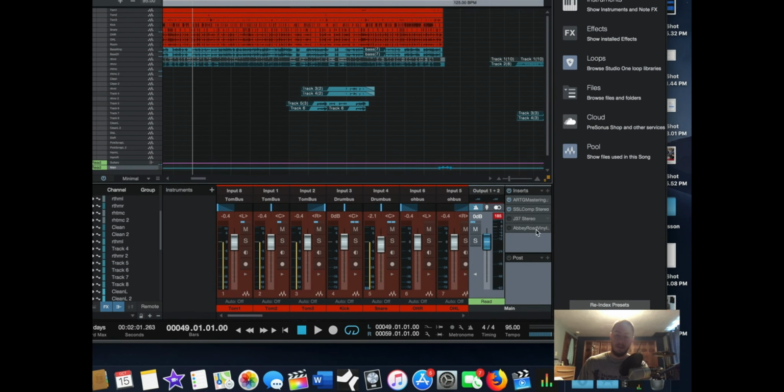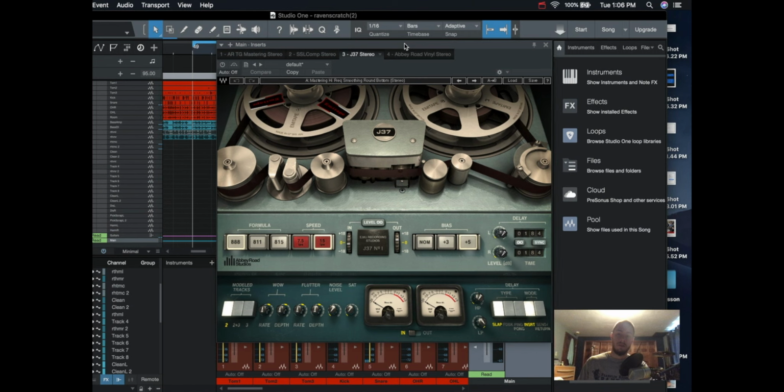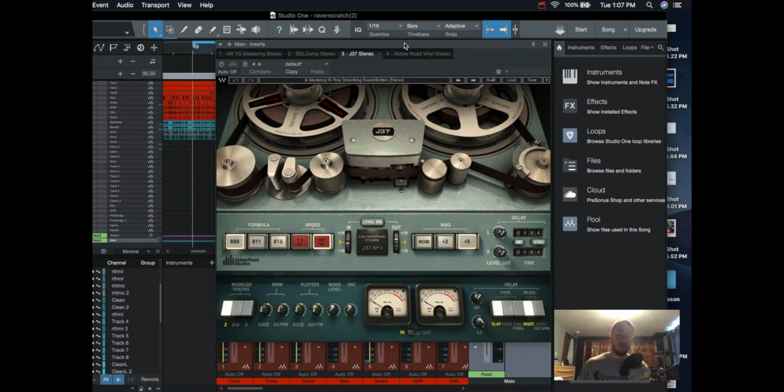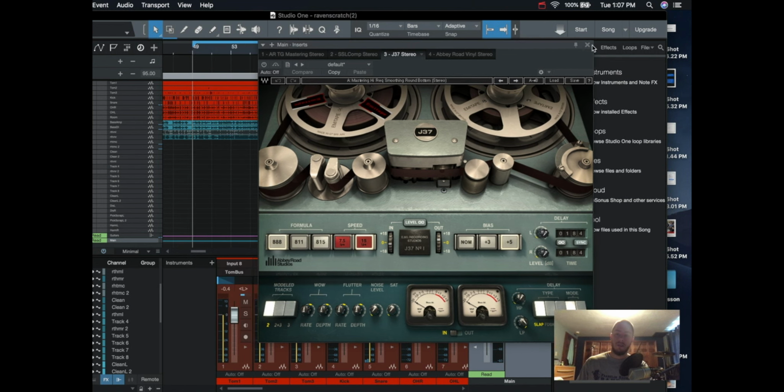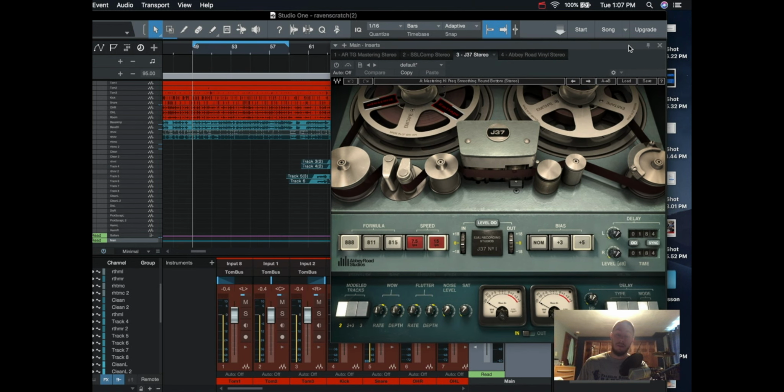Moving on, I've got the J37 tape machine here. This is kind of an option. This is another thing that's going to add saturation and a little bit of noise to your mix, and I think that just helps glue things together. This is another plugin that you can go crazy with, but I wouldn't suggest. I use it in a very subtle way.